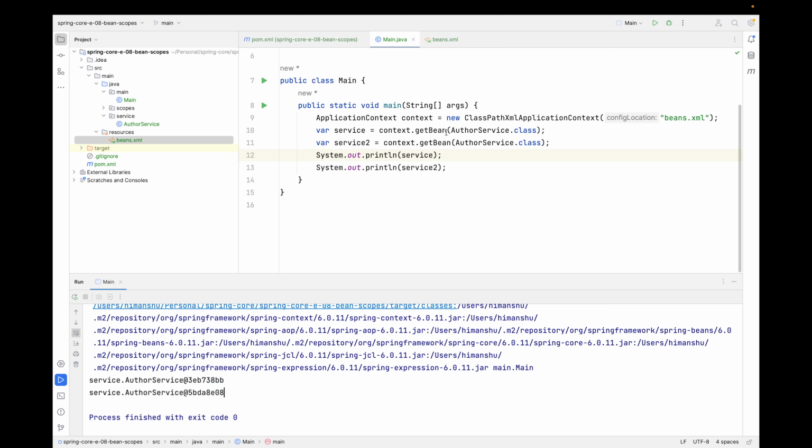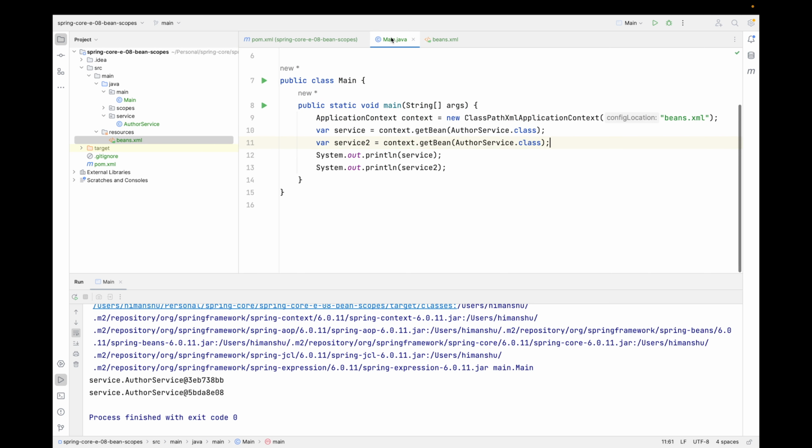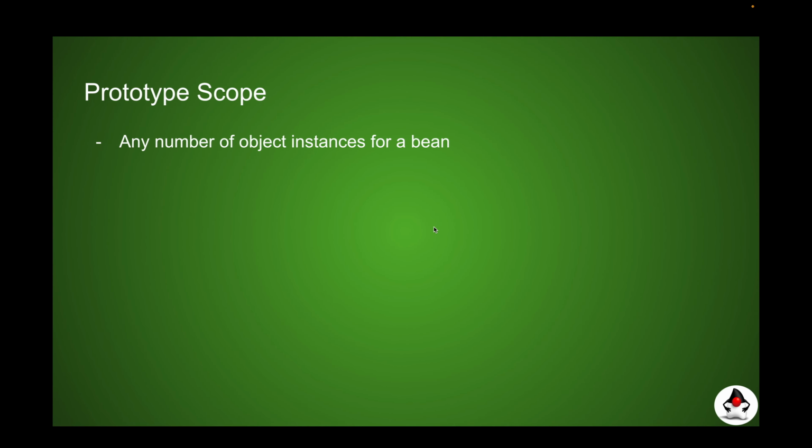And if we run it, we get 2 different instances here. We are getting the same bean twice, and we are getting 2 different instances. So that means if we try to access this bean at 10 different places, we will get 10 different instances. So that is what prototype scope does.